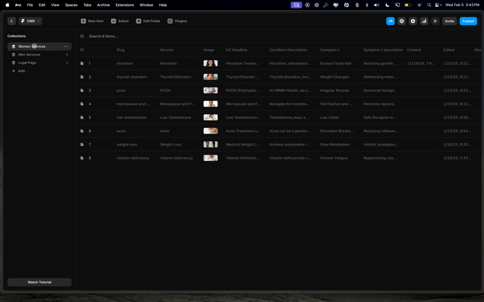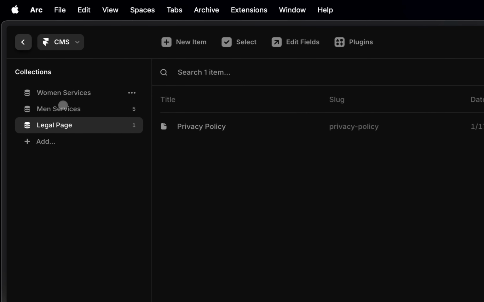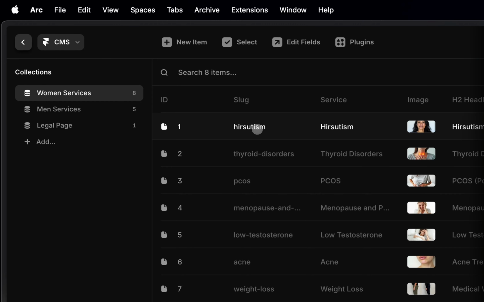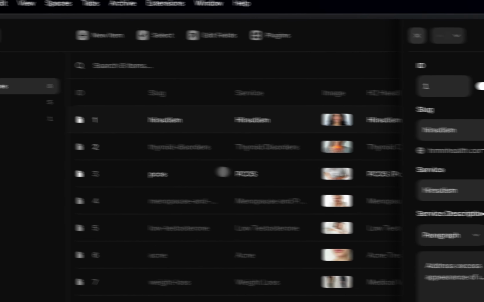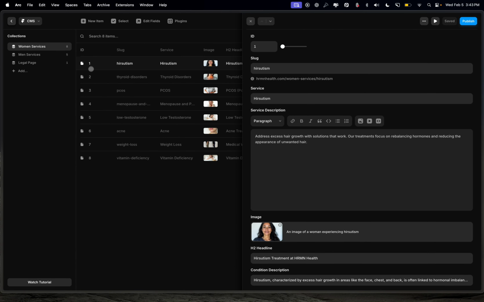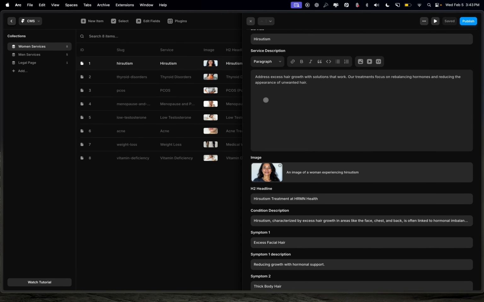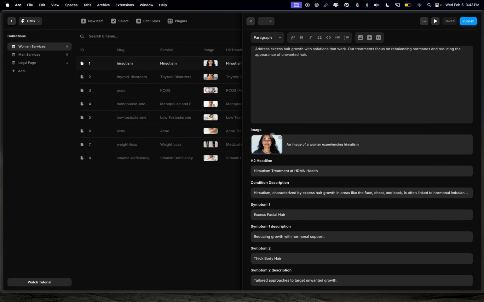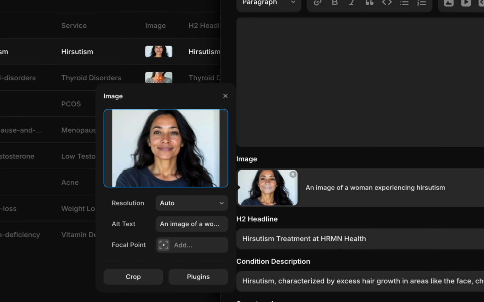So we've got the CMS collections organized into women's, men's, and I've got a legal page on here. So I would go ahead and leave the IDs. I'll show you the navigation for those and how they work on the actual page I designed for these. But we've got the service, the description, we've got an image that's interchangeable.